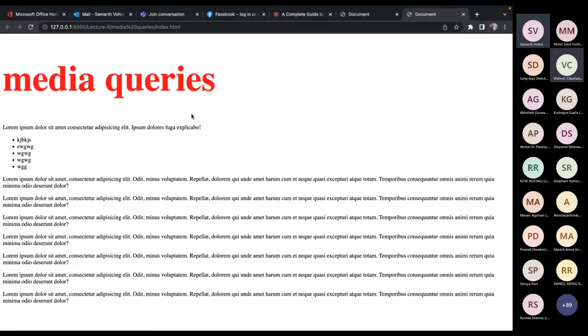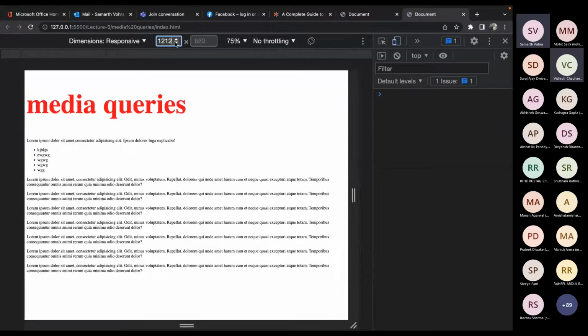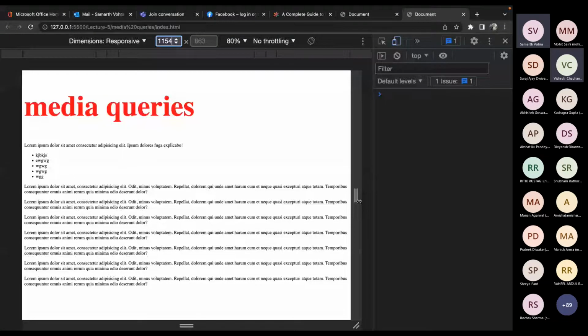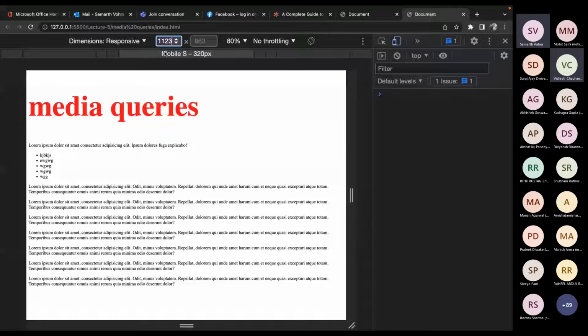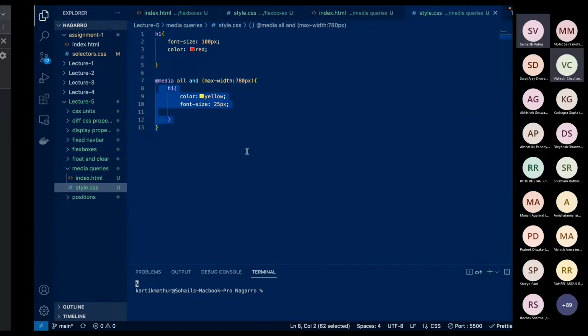Right now, I'm not able to see any change because it's my 100% screen, right? Herein, you can see your dimensions, like what is the size of my screen. I can change it this way, and I can change it this way as well, right? These both are the ways in which I can change the responsiveness as well as the screen size of my viewport. I gave it a max width of 780, right? So above 780, this yellow color won't work, and we can see it is not working.